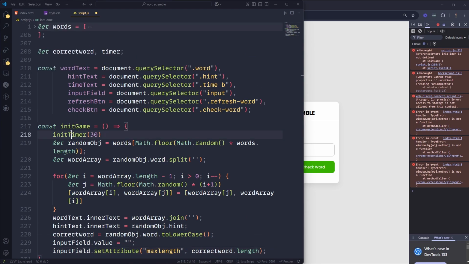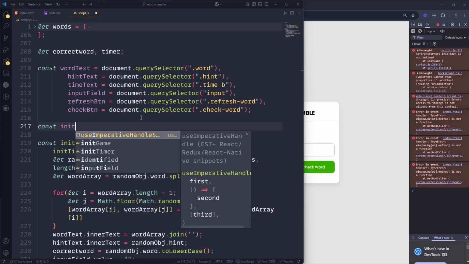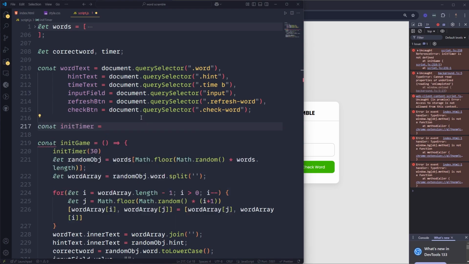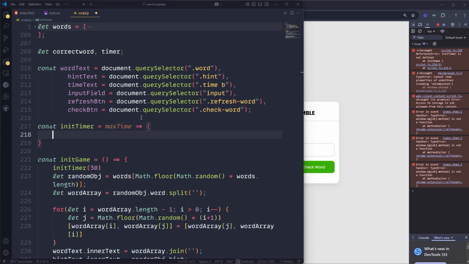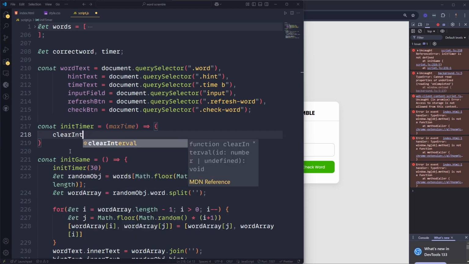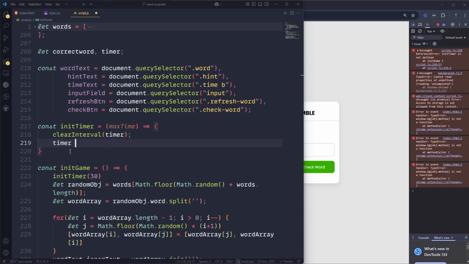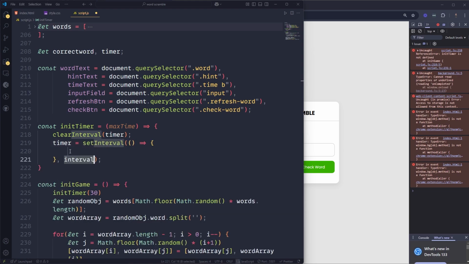And I think we need to create this init timer function as well. So above this, let's create the const initTimer equal to maxTime. This will take this max time variable. Let's put it in parentheses, and after that let's call the clearInterval method and run the timer, and timer is equal to setInterval.